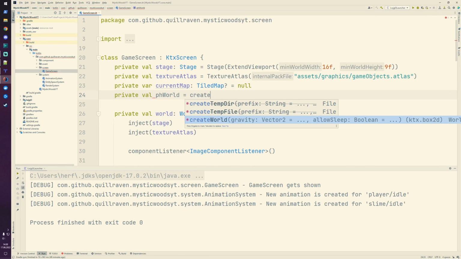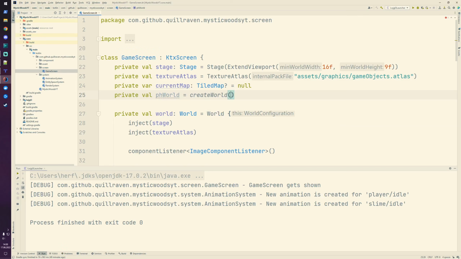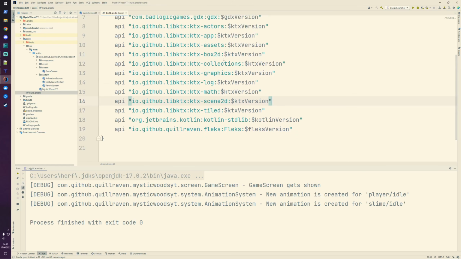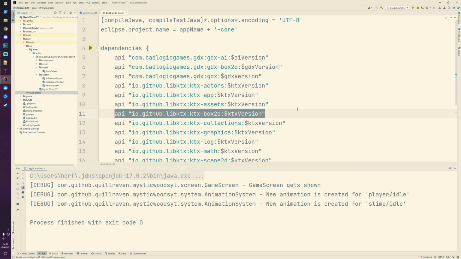Someone mentioned, I think in the first or second part of this series, that I forgot to add the Box2D dependency from libKTX. Let me quickly check that. So I have it here available, but I cannot remember. Maybe I missed that in the first part. So if you're missing this dependency here, so the KTX Box2D extensions, then please add it to your Gradle file and refresh it, because I might have missed it according to a comment.